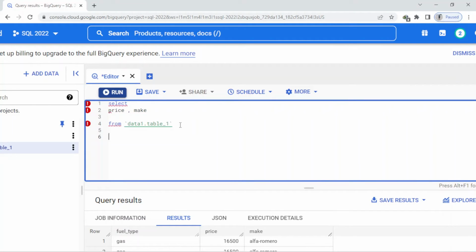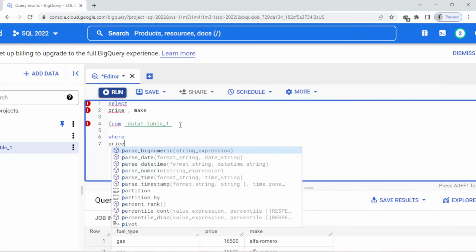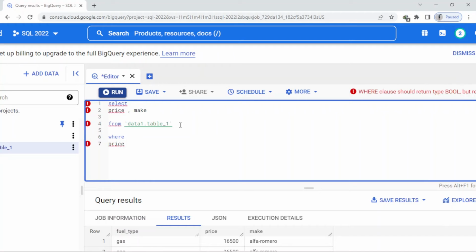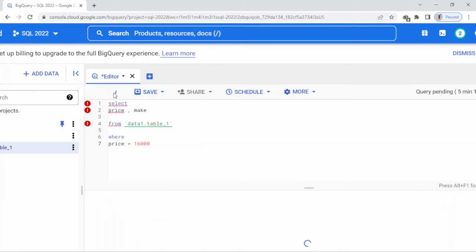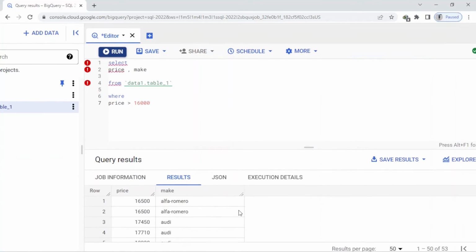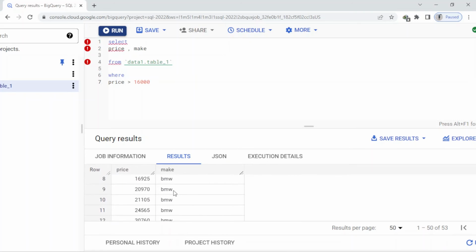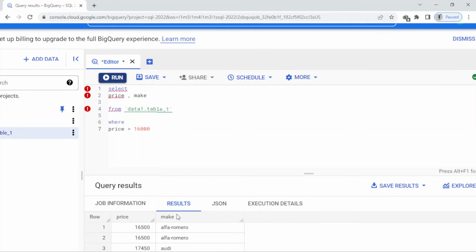If I want to personalize it, I have to use the where function. Where, and here for example, price greater than 16,000, and here run. Okay, and here you can see these are greater than 16,000, and yes, we just have the price and make.